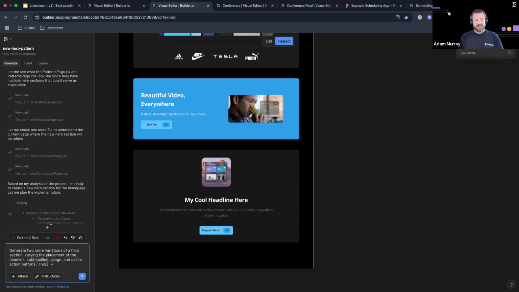in another prompt, for instance, like generate 2 more variations of a hero section. And so it would look at this page and see, okay, there are already 5 hero sections. Adam wants 2 more, and then he wants to vary the placement of the headline, the placement of the subheadline, different images, and all those things. So that's another way that you can rapidly iterate and be a little bit creative, or let the LLM be a little bit creative. Again, still keeping our design styles and stuff, but that would be a really good way to do that.